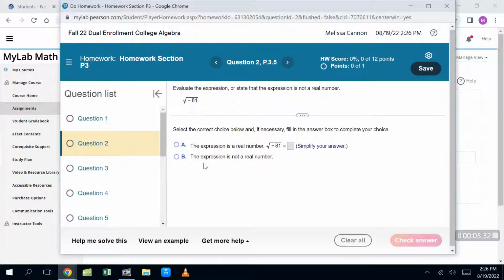So the answer is not a real number, so I can click there. But if they need help, they can say view an example or help me solve this. If they miss it, it's going to give them, I think, 3 chances. And then after the 3rd chance, it'll give them an option that says similar exercise, so they can do it as many times as they want.